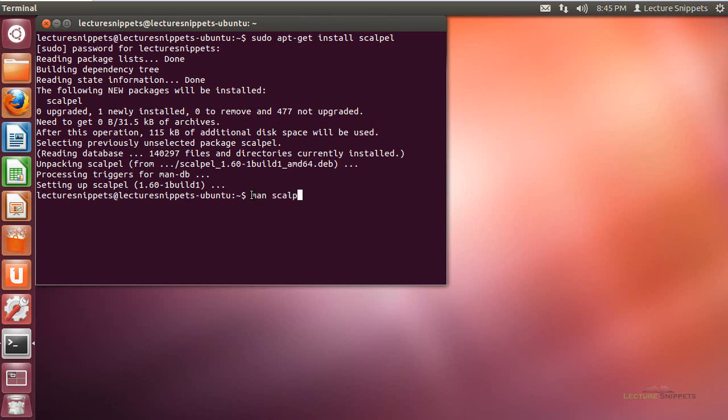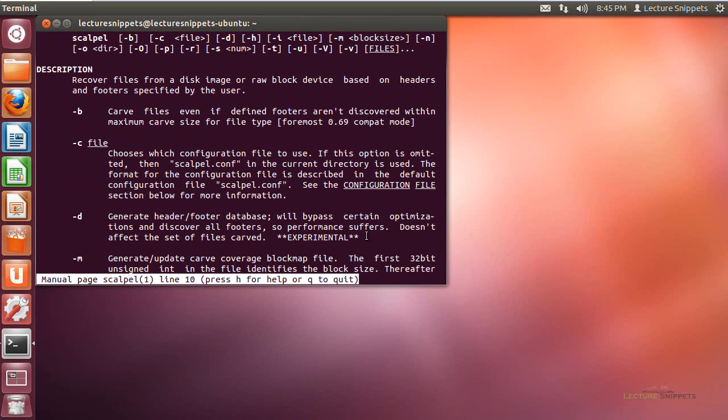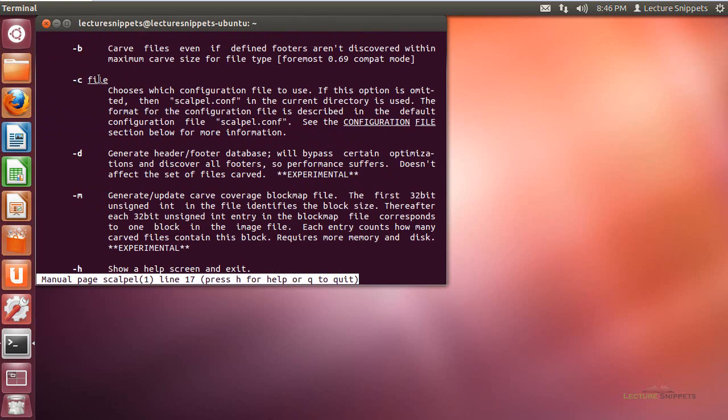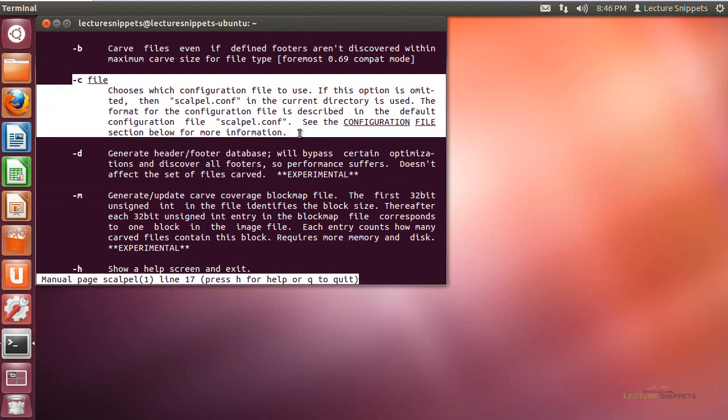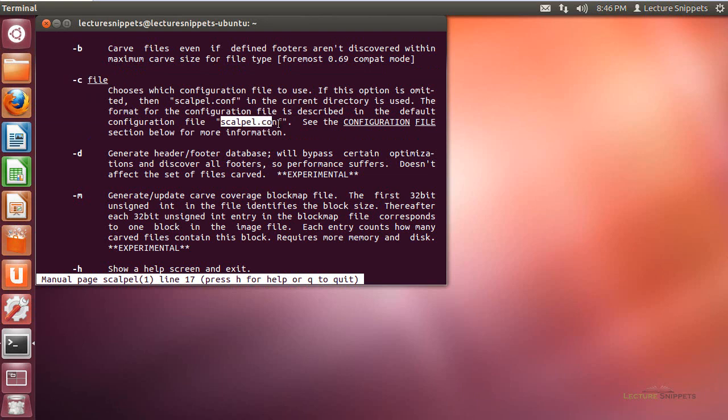So I'm going to do man Scalpel, hit enter, and look at some of the options that we're going to use with the tool. I will tell you that I use the -c option, and the -c option is to point to the configuration file. Unlike Foremost, where you have the -t option for type and you can distinguish what types to carve out, we're going to look at a config file, and we're going to need to uncomment the file types that we actually want to carve. So we will be using the -c option, and we'll be modifying a file called scalpel.conf.